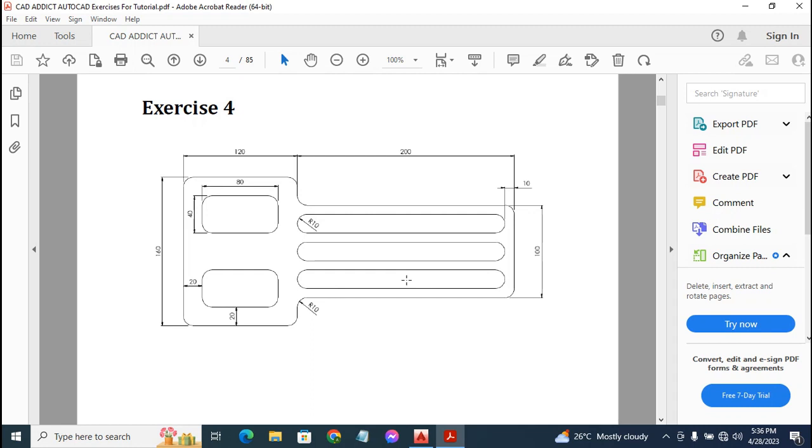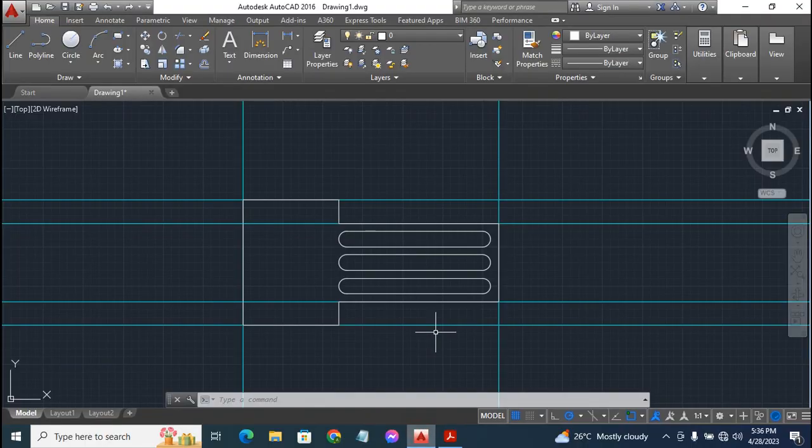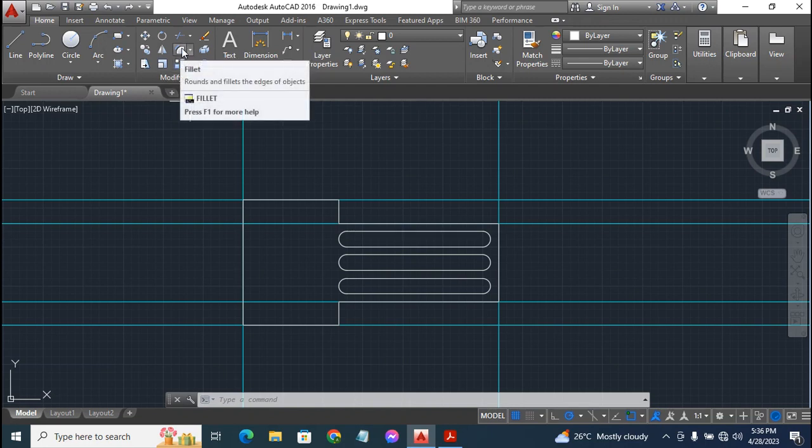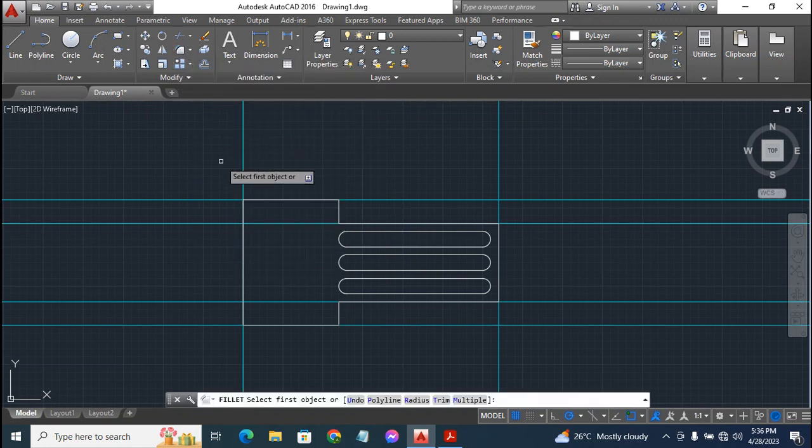In order to do that, we make use of a command called fillet. So back to our CAD, you go to the modify toolbar. Where my cursor is right now, you have the fillet. So you click on fillet. Once you've clicked on fillet, you type in R to tell CAD that you are going to fillet a radius. R stands for radius, so you type in R, then press enter.